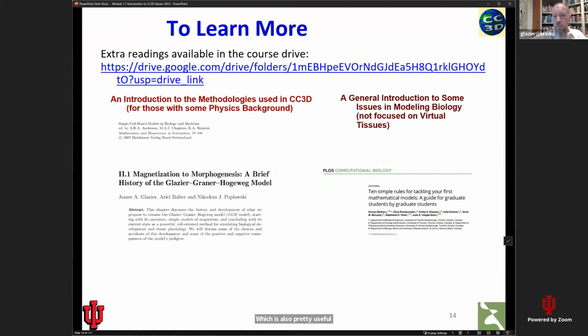If you'd like to learn a little bit more about how CompuCell works and the background of it, there is a book chapter called Magnetization to Morphogenesis, which will teach you the ins and outs of CompuCell internals. That's primarily going to be useful for people who have some physics and mathematics background. You don't need to know that, but if you're interested, it's there.